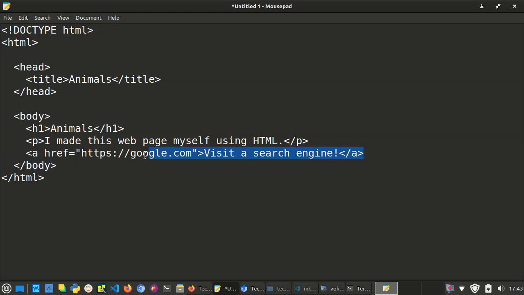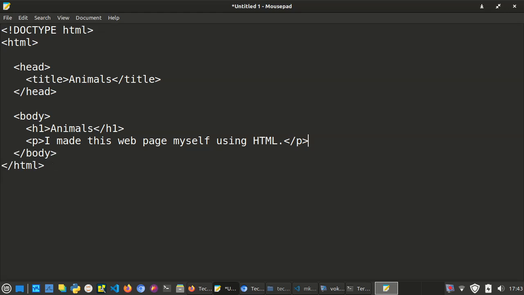Let's not even worry about that at the moment. Let's keep it really simple. Let's just copy that and get rid of it. We can paste it back later. And let's just kind of see what happens.